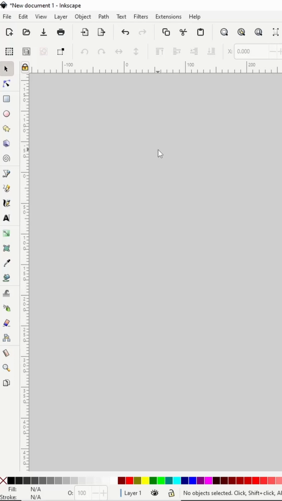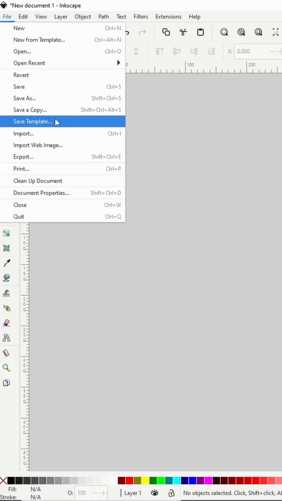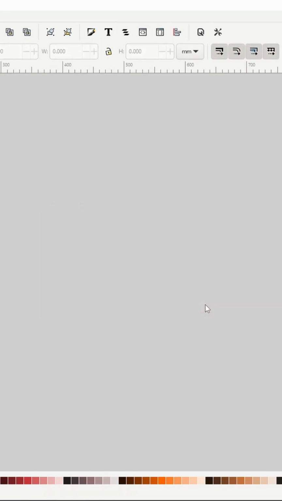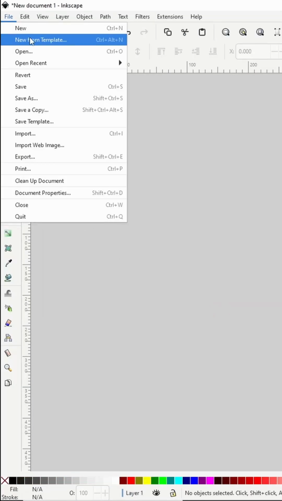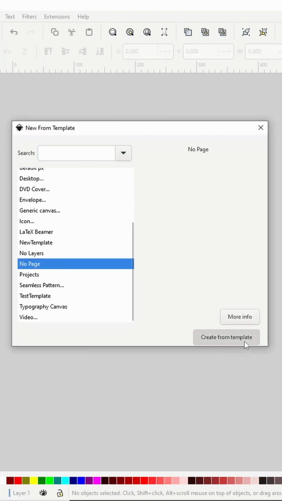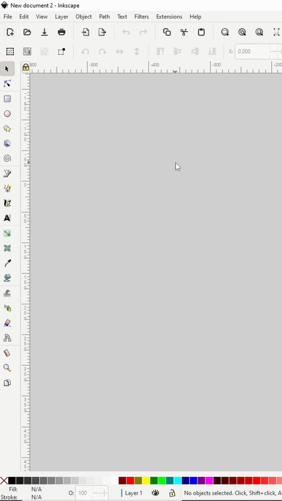To make it so we don't have to do this every time we want to hide the page, we can save this document as a template that we can use for future documents. And if we go to File, New from Template, we can choose our No Page template in the list, click Create from Template, and now we have a new document with an invisible page.